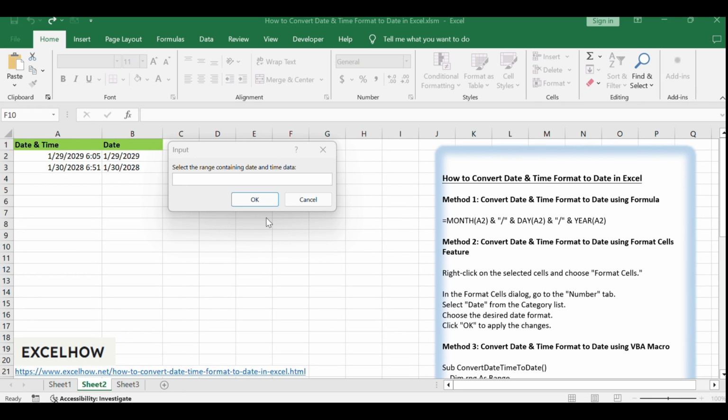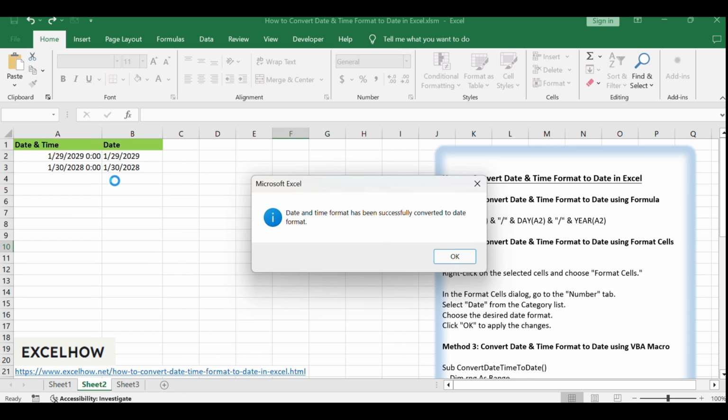Follow any prompts to select the range containing date and time data. Once the macro finishes running, you'll receive a message indicating that the date and time format has been successfully converted to date format.